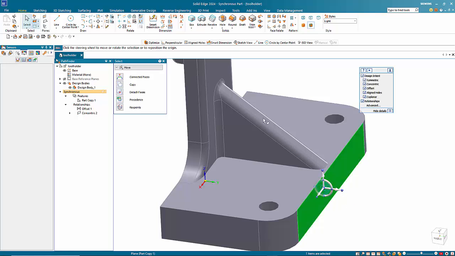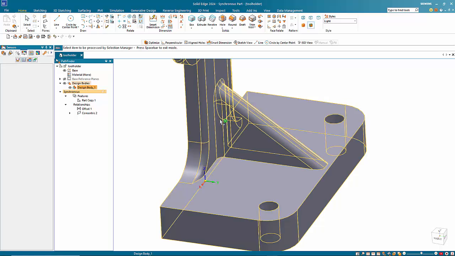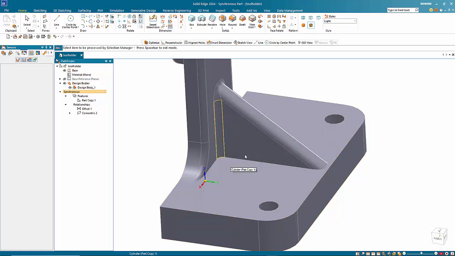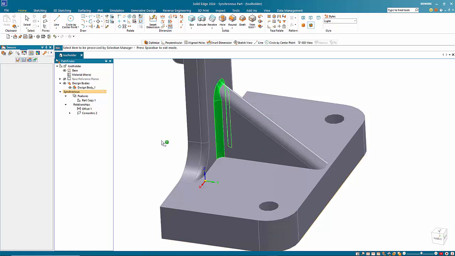If I hit escape, I can also modify the size or position of this rib. What I might do is just go and pick the radius on here, and I'll go with a round chain on there, and I'll just delete that as well. Gives me a clearer feature to work with.